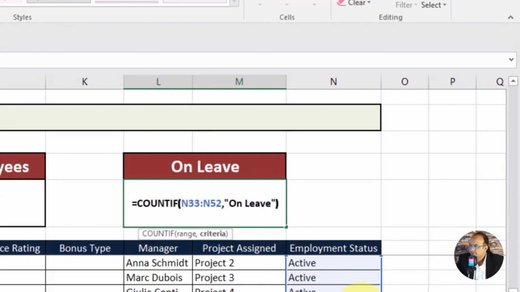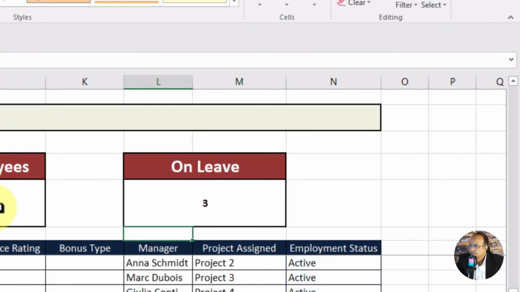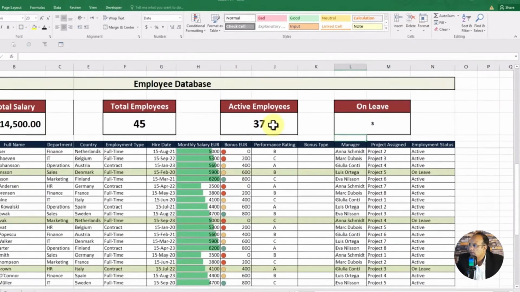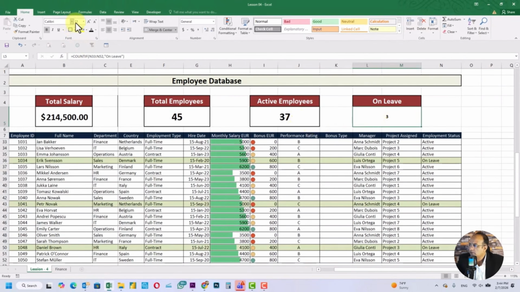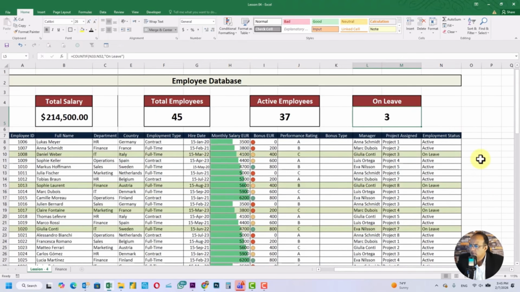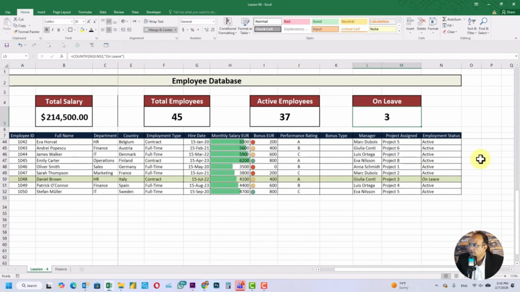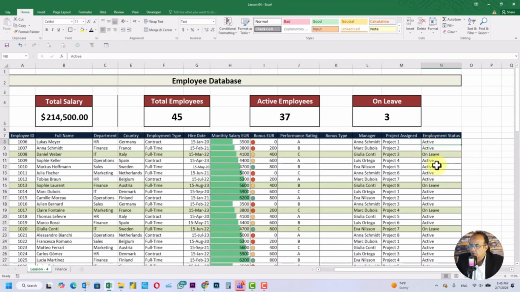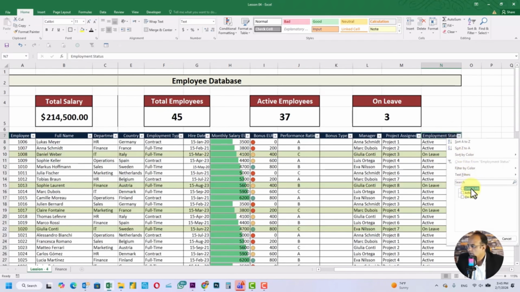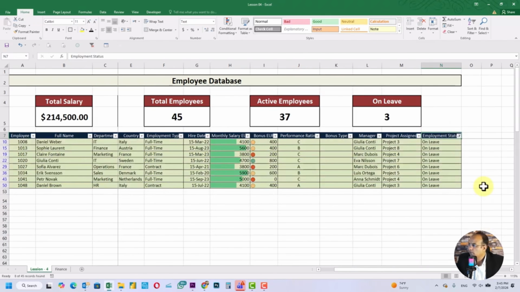Press OK. Let's enlarge it. So we have status on leave 3 employees. It's not giving us the right answer, I believe. We have more employees on leave. Let me count and check where is the issue. On leave, we have 8 employees on leave. Let me copy this similar status.